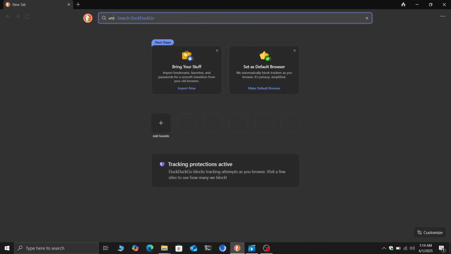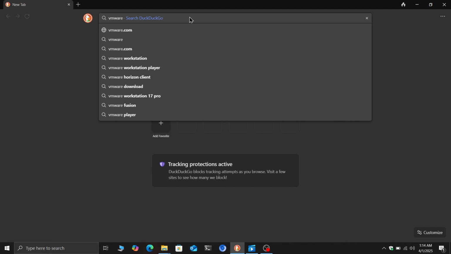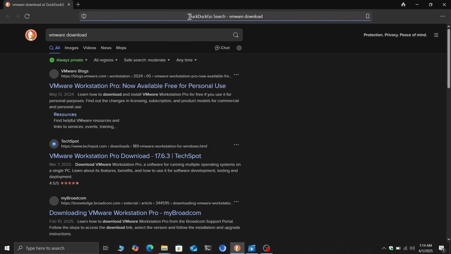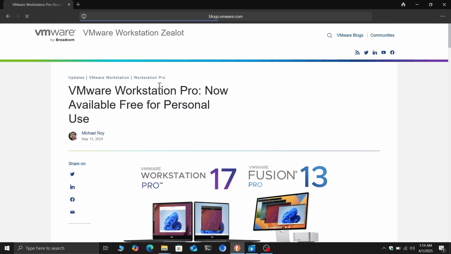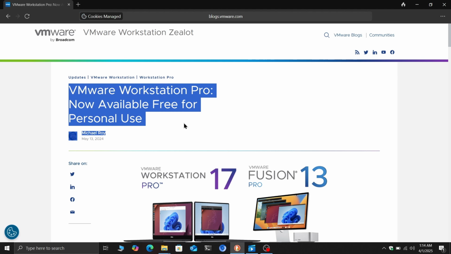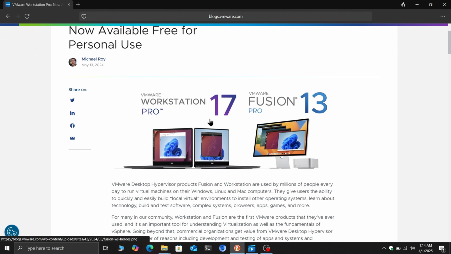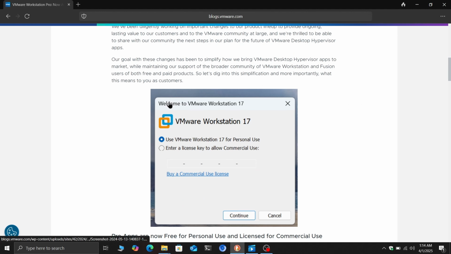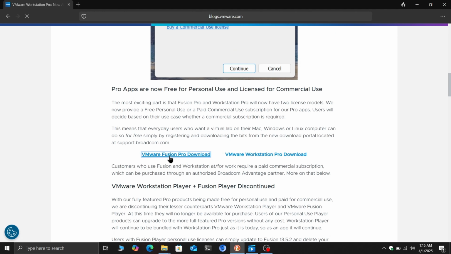So I will search for the VMware download. After that, go to the first link and scroll down to download VMware Workstation Pro 17. Here it is. I click it.